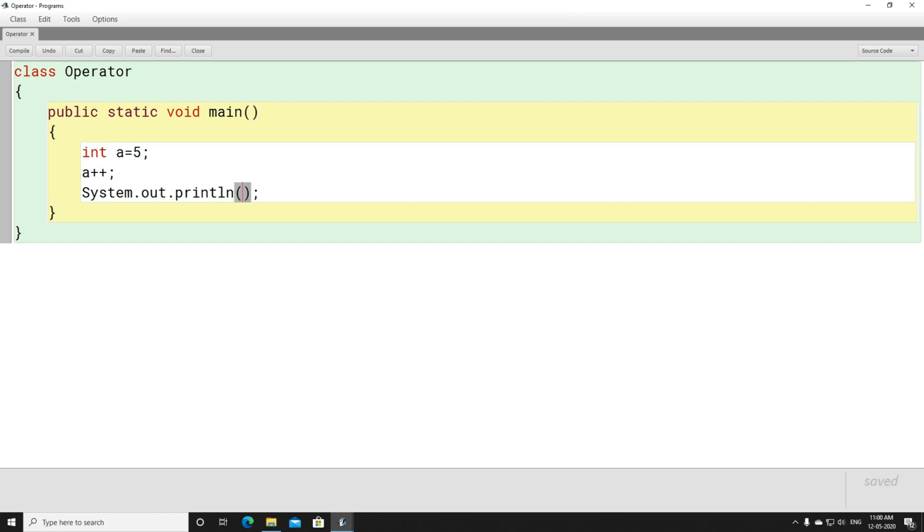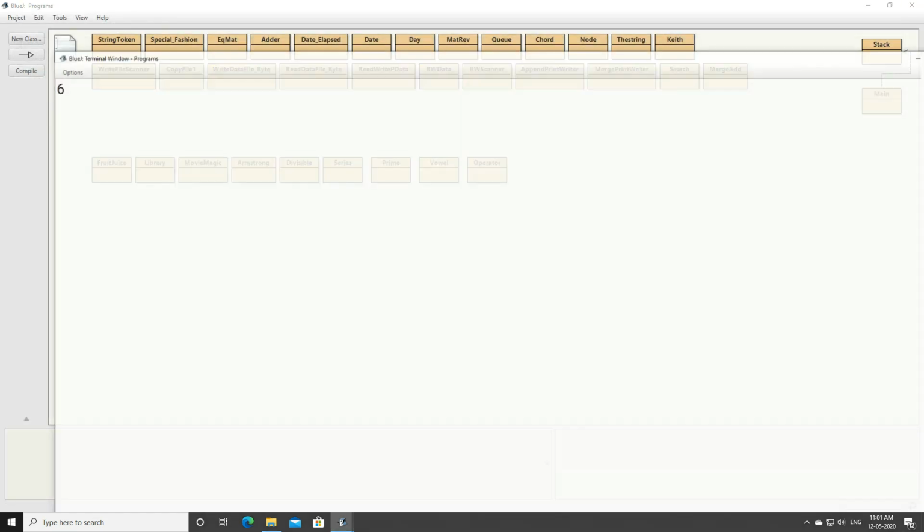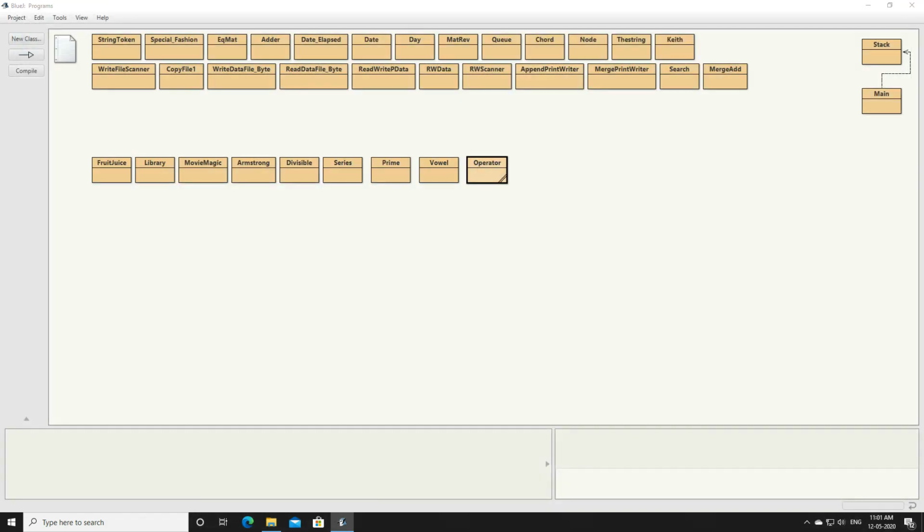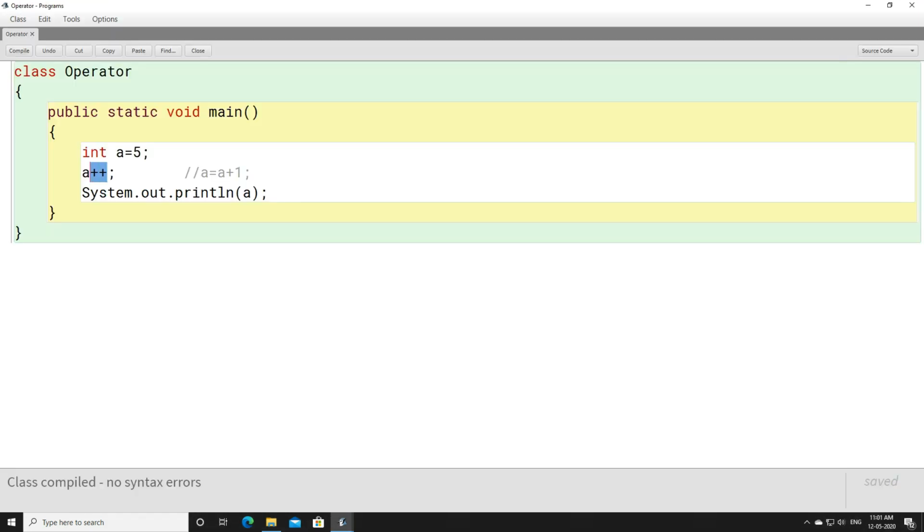Look here, if we write a++ and if we print a, the value of a will get increased by 1, and then the value of a will become 6. Let's compile this program and execute it. Here you can see it is printing 6. Now similarly, if you write ++a here, the same value you will get.